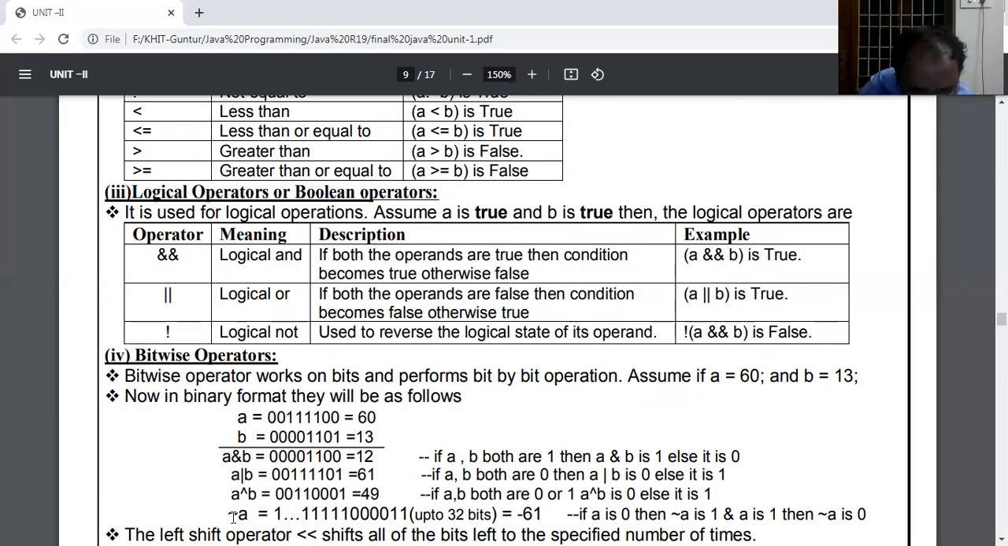So not A, that means up to 32 bits, minus 61, this value is going to be operated separately. It's going to be calculated about these values. Here, if A bit is 0, then not A is nothing but 1.